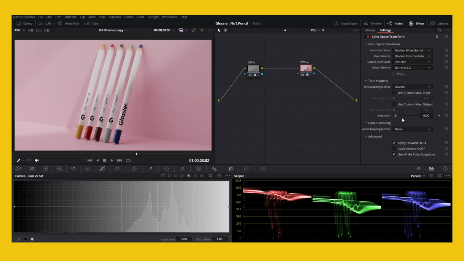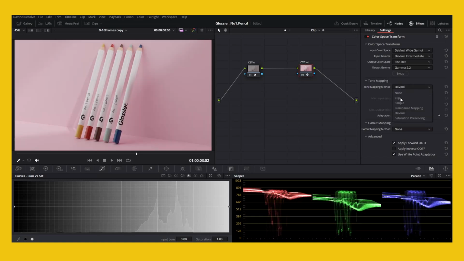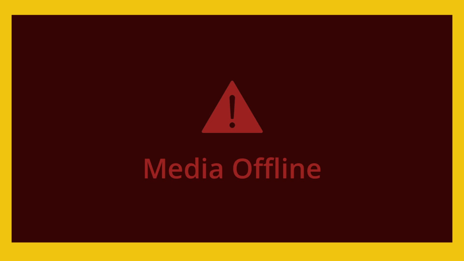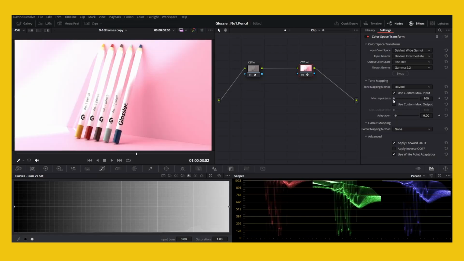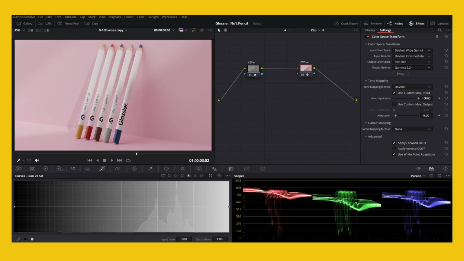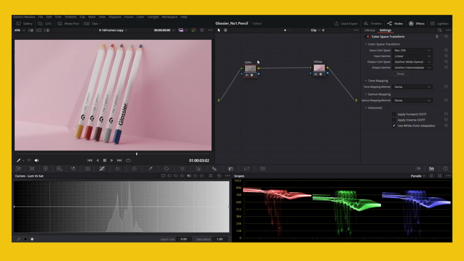So that is my choice at the moment. And then still for the tone mapping method, I'm going to choose DaVinci, and then use custom needs. And then I'm going to set this to maximum to preserve my highlights. Fly forward or OTF is set. So basically now we are done with our color management.